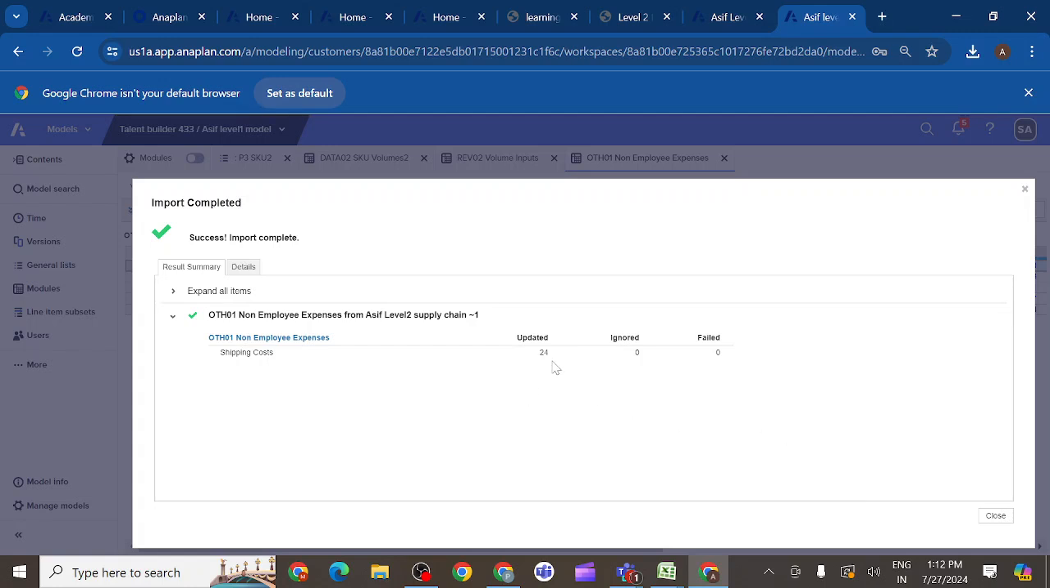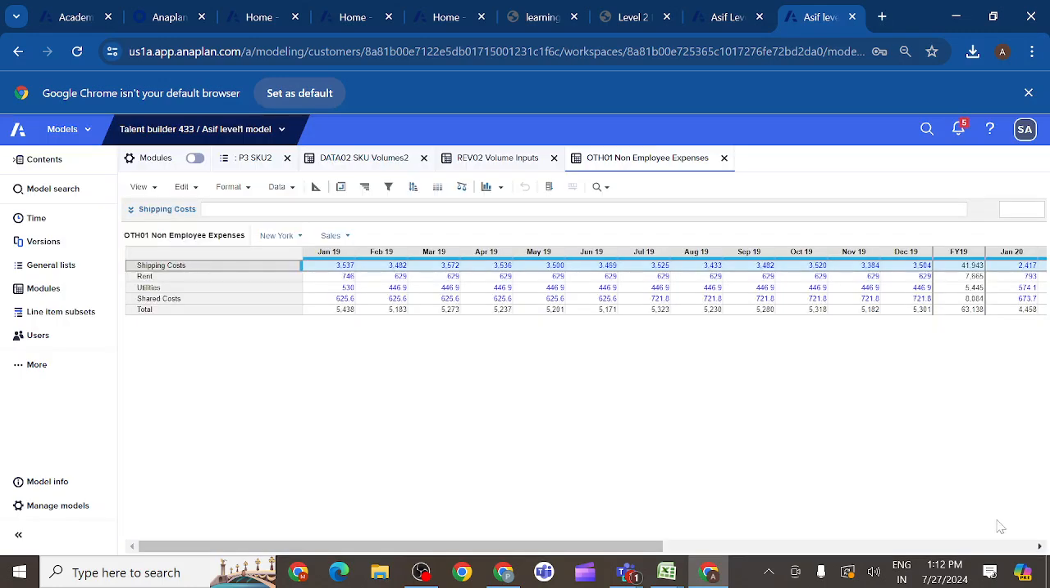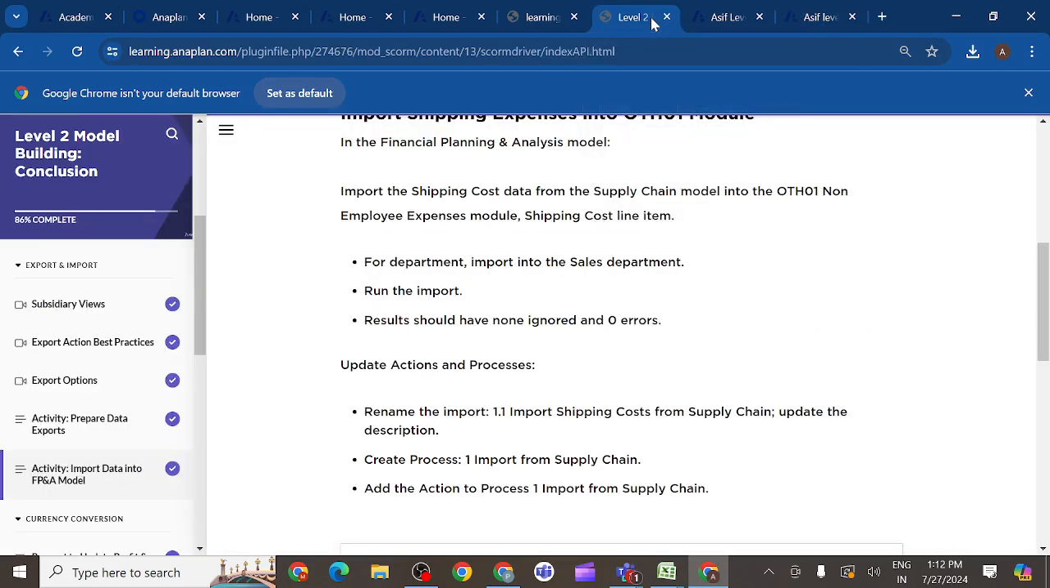Yes, shipping cost is imported, everything is perfect, zero ignored and zero failed. From there we have got the shipping cost here. Whatever shipping cost we have there, that one we have imported here, from the supply chain model. So this is our first activity we have completed, and after completing this activity, update the actions and process.